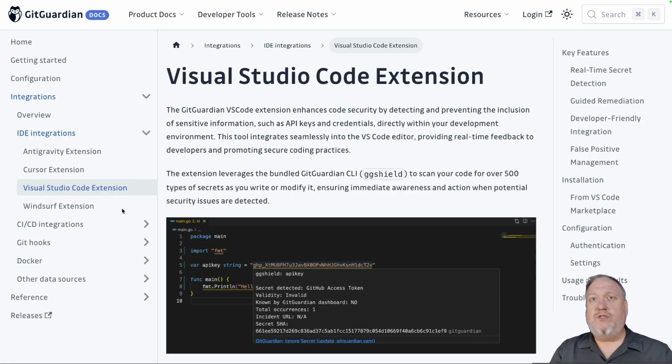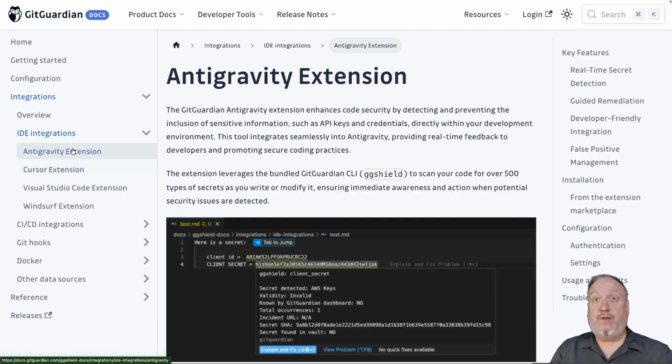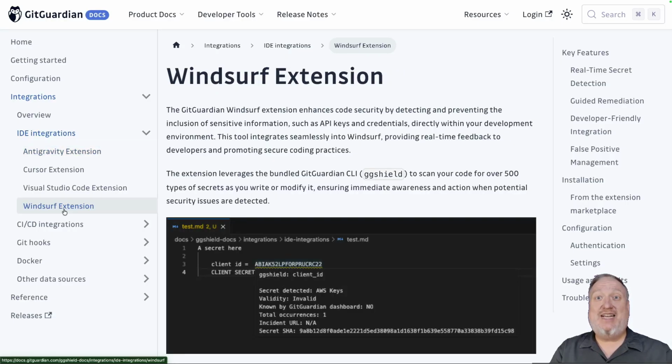I'm here to walk you through installing and using the GitGuardian IDE extension for Visual Studio Code, Cursor, Antigravity, and Windsurf. This extension gives all developers a simple guardrail to prevent accidentally hard-coding secrets as they work.